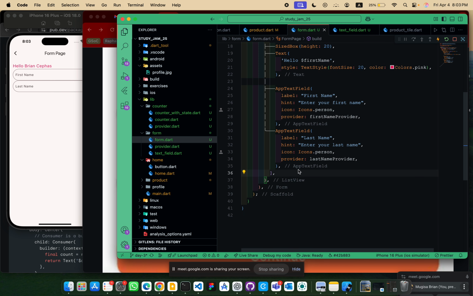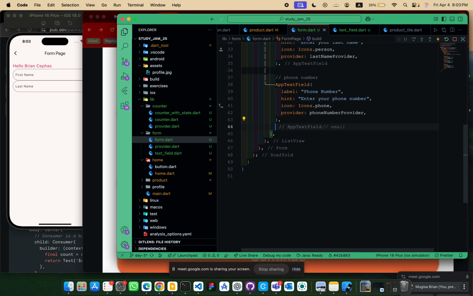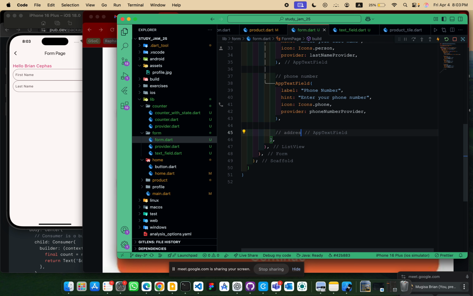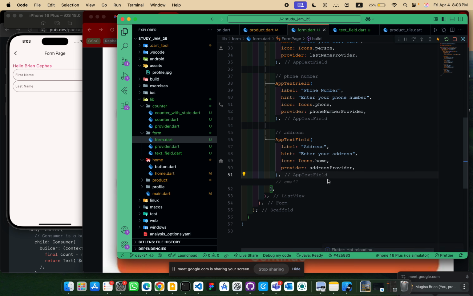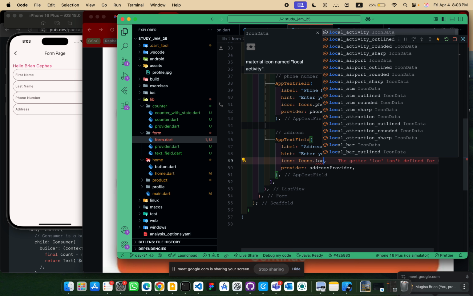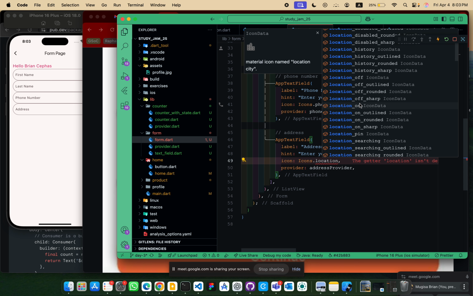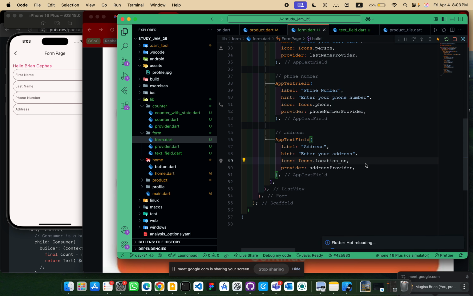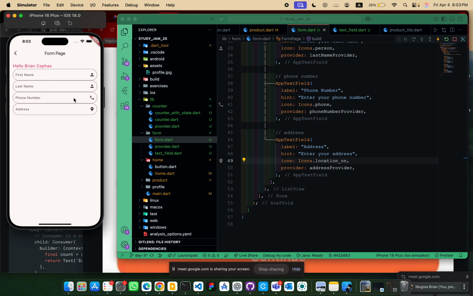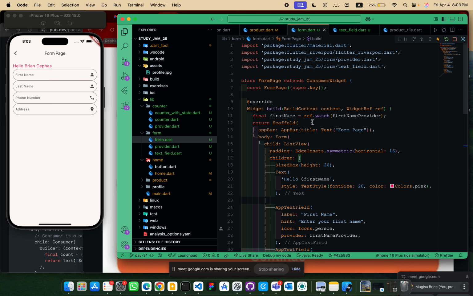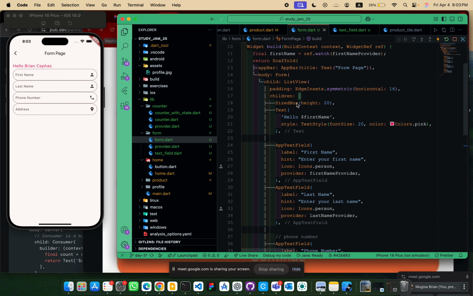So we have now address and phone number. I'll do this, phone number, like that. Then I put also address, like that. Here we had the location icon, location home, yeah, that one. So you can see this is how our form looks like. Let's add some spacing around.